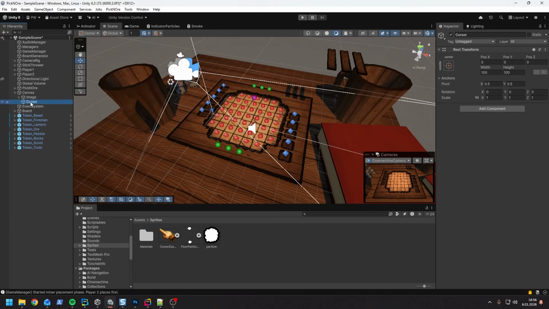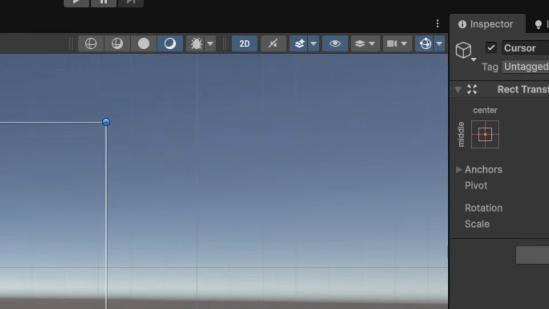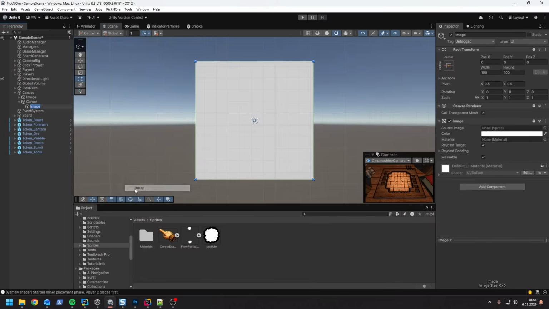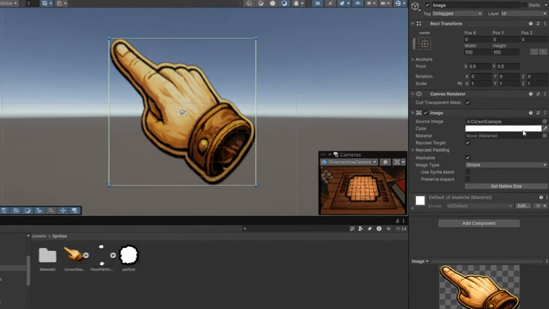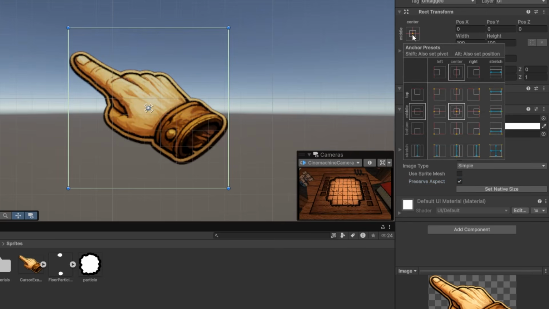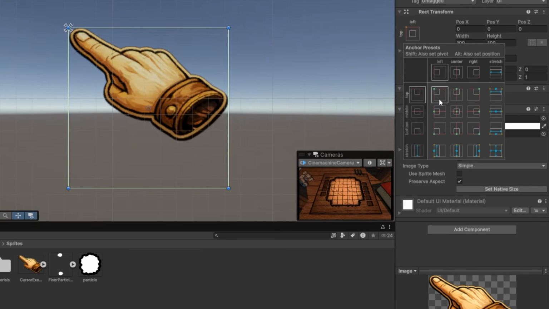I click on the cursor object and change the mode to 2D. Then under the cursor object, I create a UI image. I set its source image, and then I check the checkbox Preserve Aspect. This will make sure that the width and height of the image are always in the correct ratio. Then while holding Alt and Shift, I change the anchor preset to the top left one.